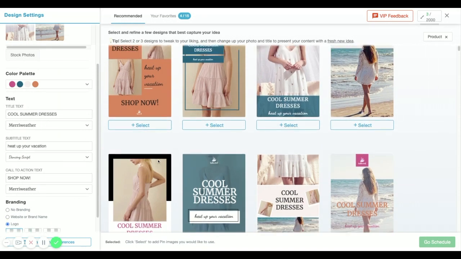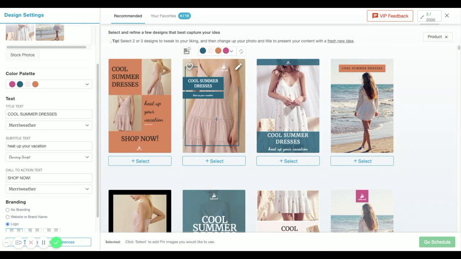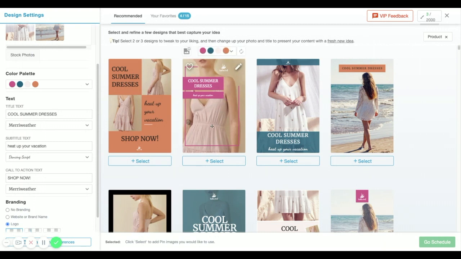All right, some of the other things you can do right in here are you can zoom in on your images. You can move them around. You can also cycle through your brand colors, or again, you can change to your photo main colors. I really like the brand colors. So I like this image here.